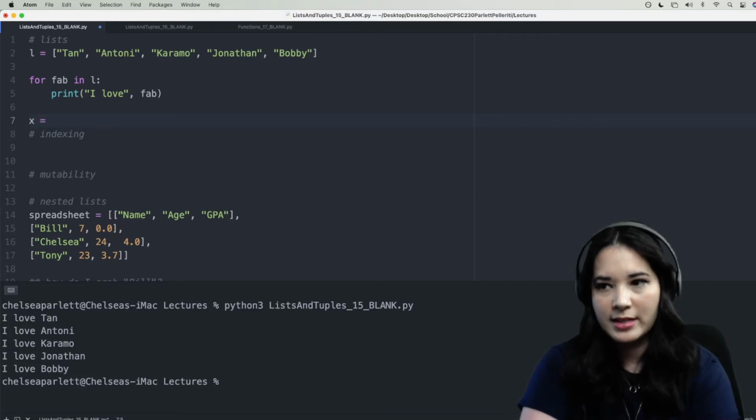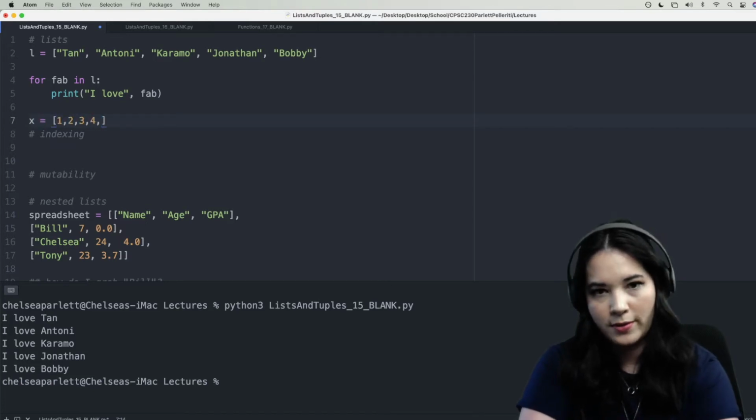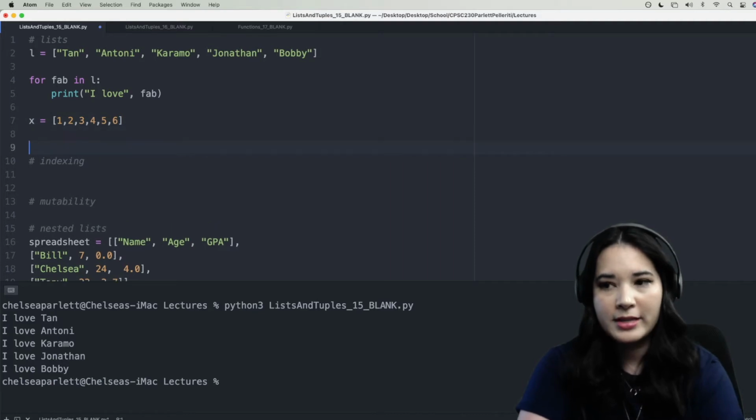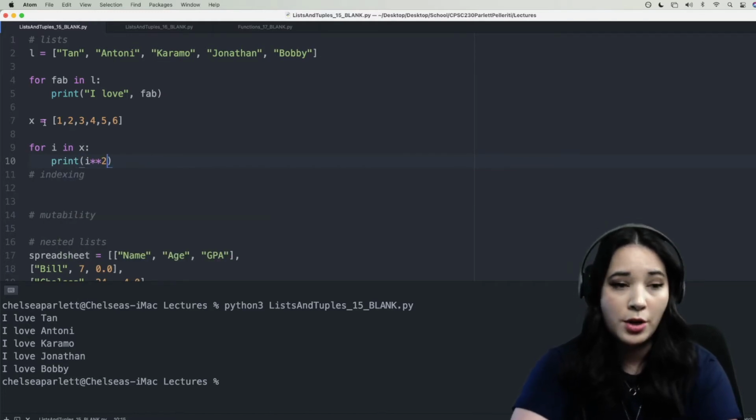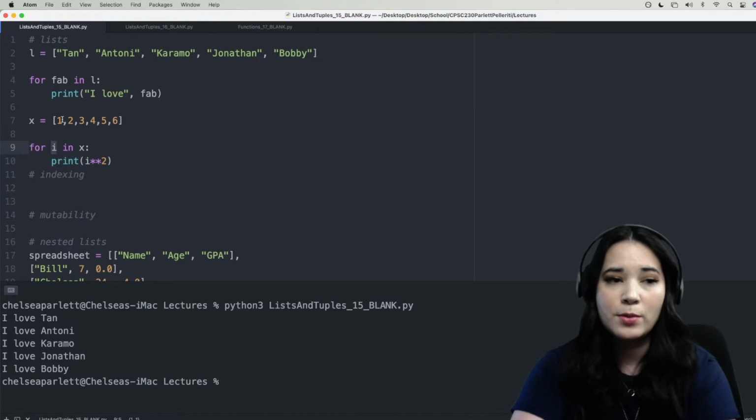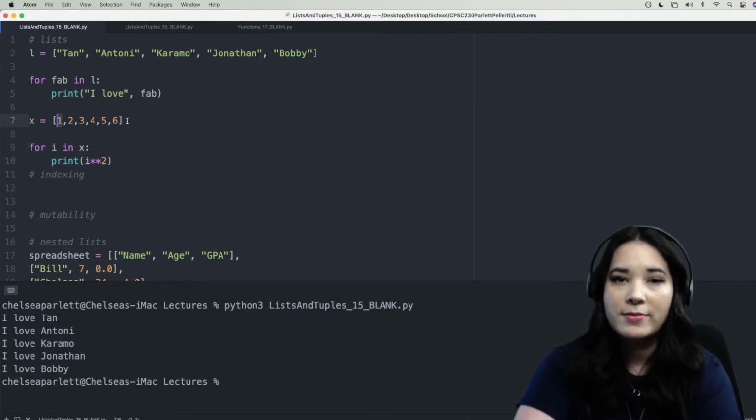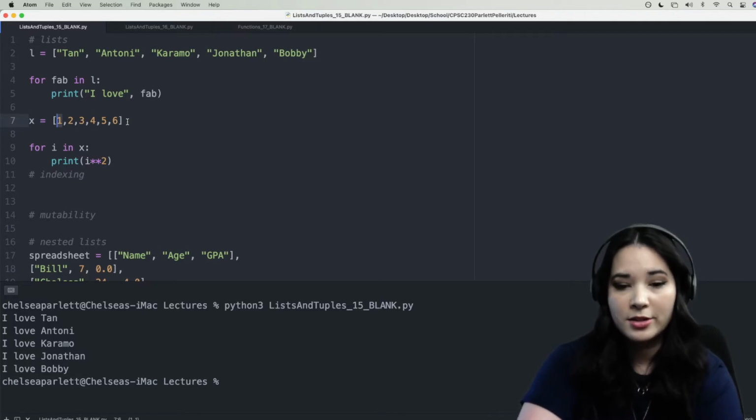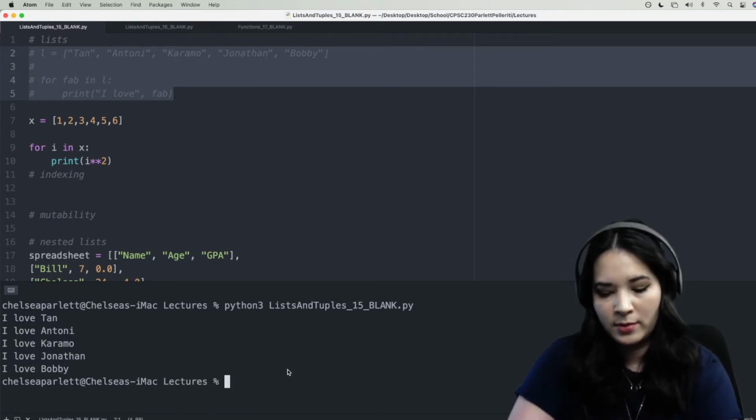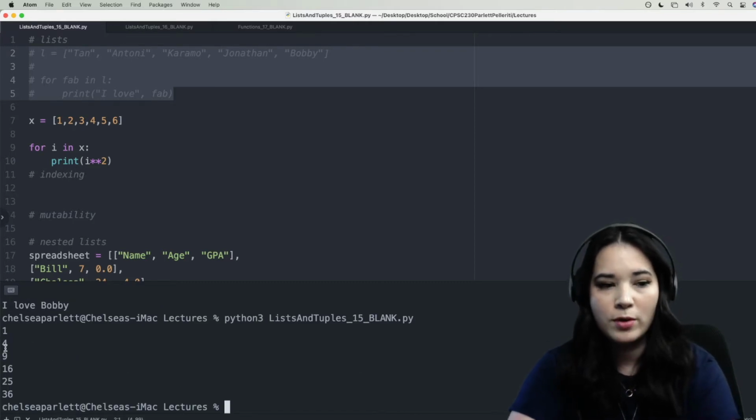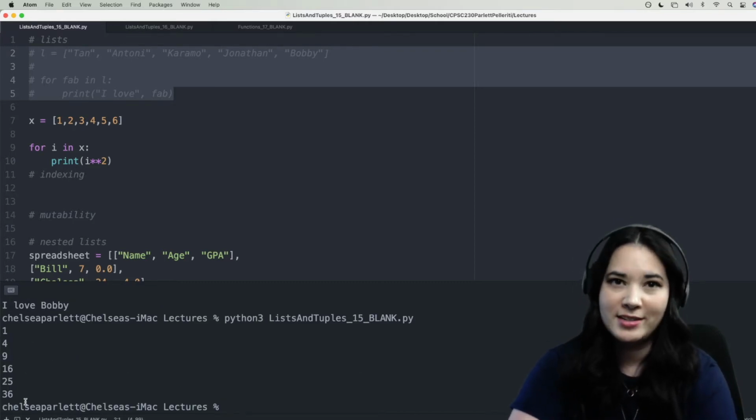We're going to have x equal to 1, 2, 3, 4, 5, 6. And I'm going to say for i, we can call this whatever we want, in x, print i squared. So on the first iteration, i is going to be equal to the first item in the list, 1. On the second iteration, 2, 3, 4, 5, 6, all the way through each item in this collection. So let's comment this out, and we're going to say, okay, this is going to print the squares of the numbers 1 through 6. So we're going to go ahead and run that, and we can see, yep, 1, 4, 9, 16, 25, and 36.